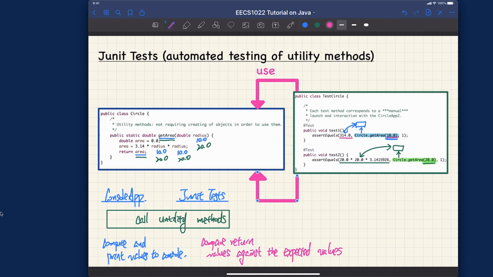Okay, one more note to say. Very importantly to note, this process here is really completely manual for console app. However, for JUnit test, it's completely automated once you have defined your tests. So this is really some important comparison you want to bear in mind between the two approaches. Both are important, you should know both.